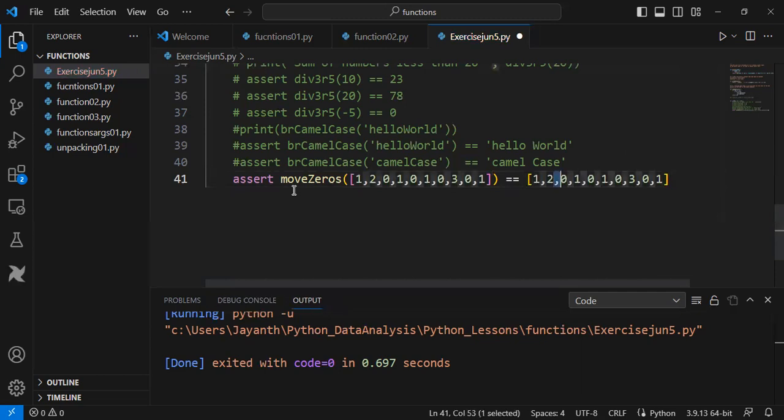So I'll take this 0. All that we have to do is put it at the end. Take this 0, put it at the end. Take this 0, put it at the end. Take this 0, put it at the end. Right? So this is the expected output.